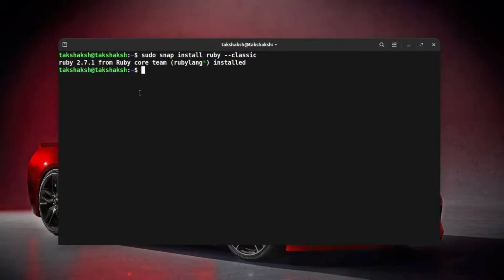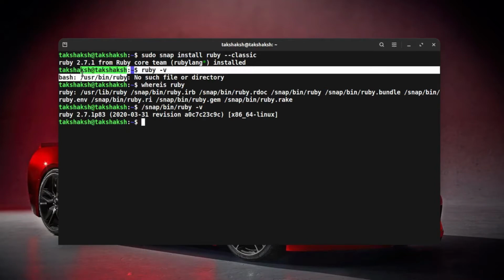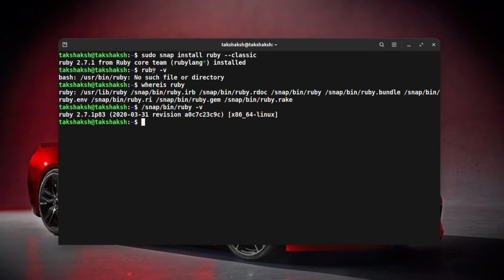To check the version now, we can type ruby -v again. Here Ruby is installed inside the snap folder and the bin folder. So in order to check, we have to specify the path of it. Let's type snap bin and then ruby and then execute the version -v. It will show you the version that is installed in the system, which is the latest one. And if you want to create a symlink, then you can create the symlink to this directory here and you will be able to use Ruby from the regular command as well.